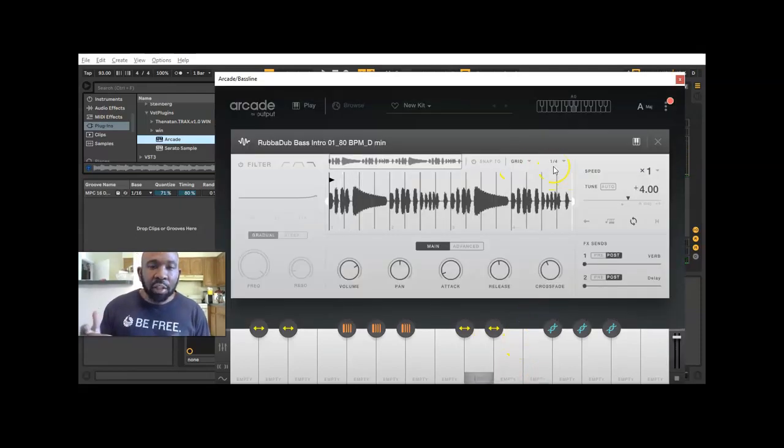So even if I think this is too light, like it's too happy sounding, I can use this and drop it down. This tune, so I see it's a +4. I can drop it down. So let's just play it.